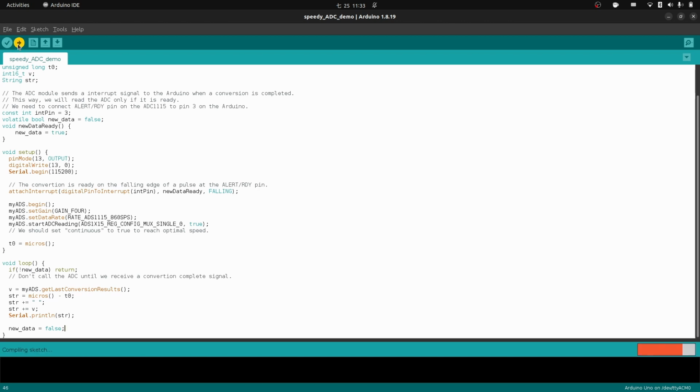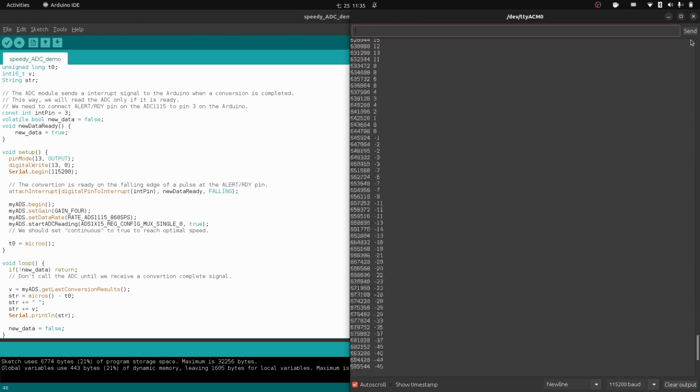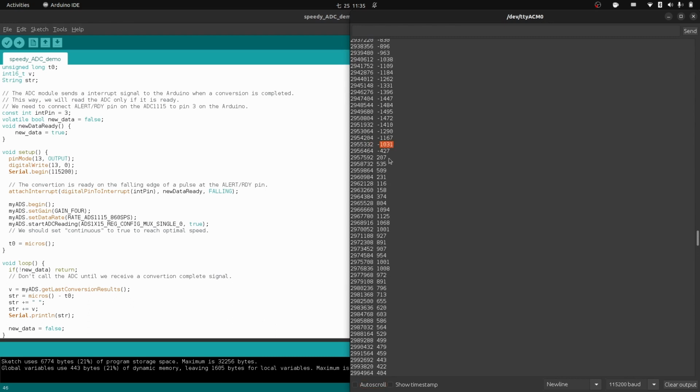Now let's upload this to the Arduino. Let's open the serial monitor. And if I start to shake the coil, you can see that there is both negative and positive reading of voltage.